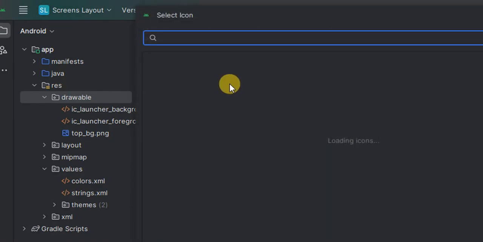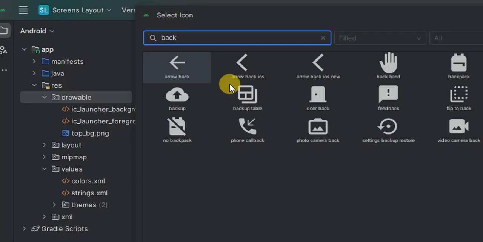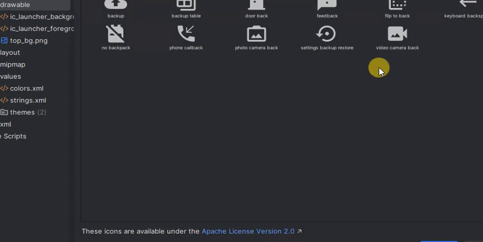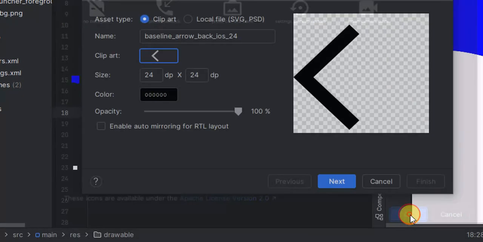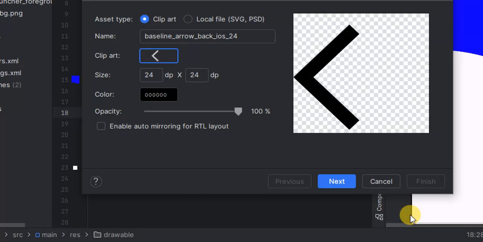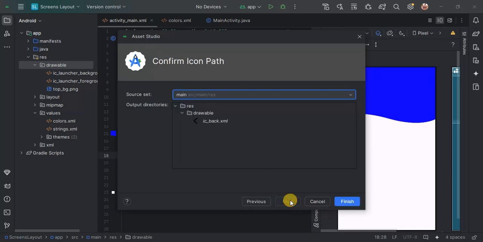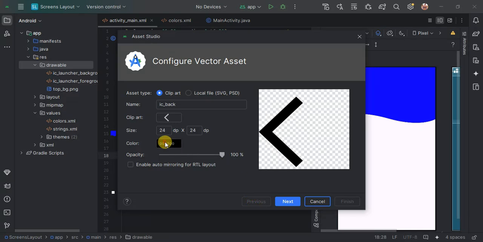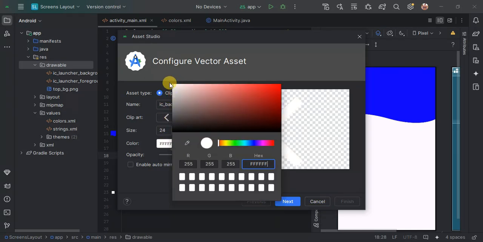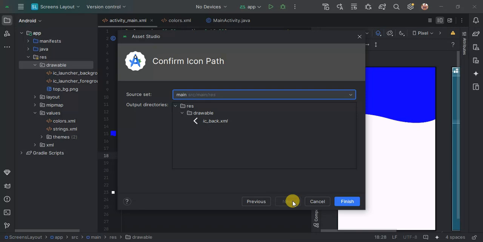The first one I want to create is the back icon button. So just type in back here and wait for this to load up. It's going to show us this. I'm going to use this very first one, then click on OK. I'll rename that back icon to IC_back. Then I'll click on next, and you can decide to change the color right from here. You can use any color that you prefer. For now, just go with white here and click on next and finish.